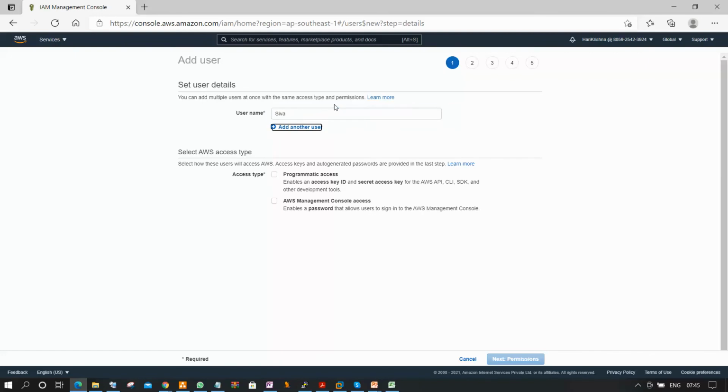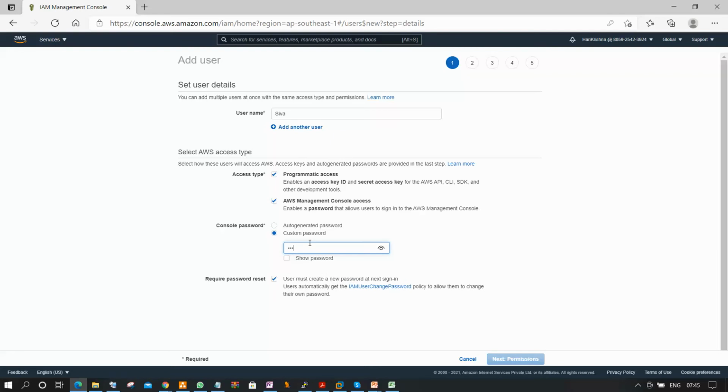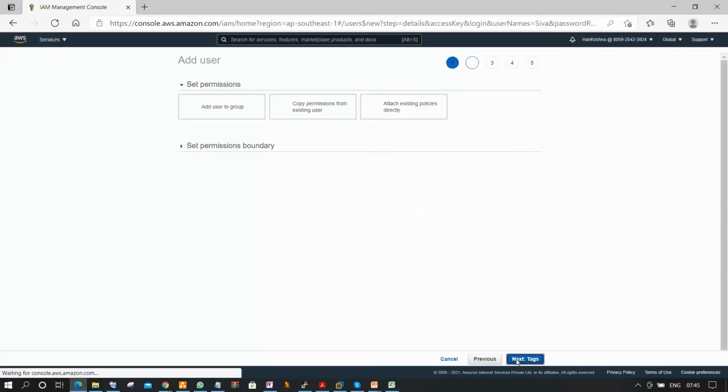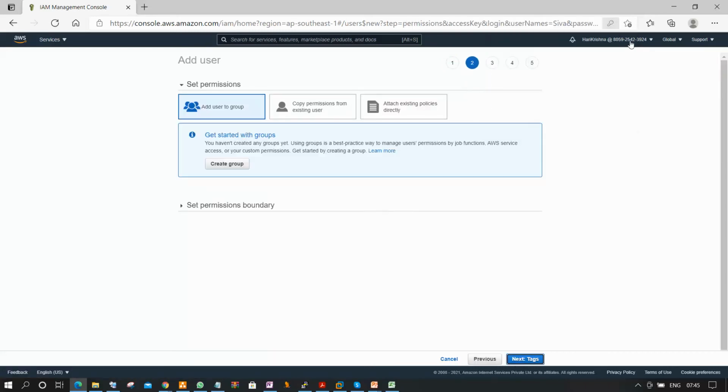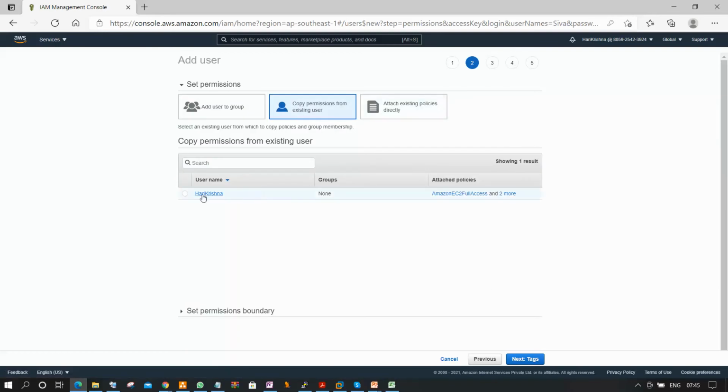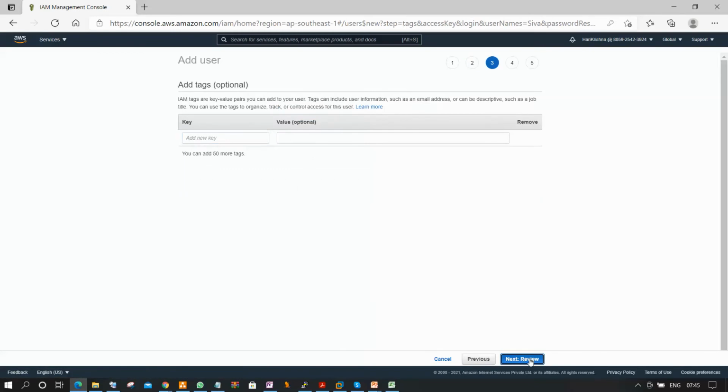Example, one more user is being created. Example, Shiva. Select create and password like this. Welcome@123. Next. Sign in next. So the same permissions you want to provide to Shiva also. So how can you select? Copy permissions from existing user. See, Hari Krishna you are selecting, and next, review.